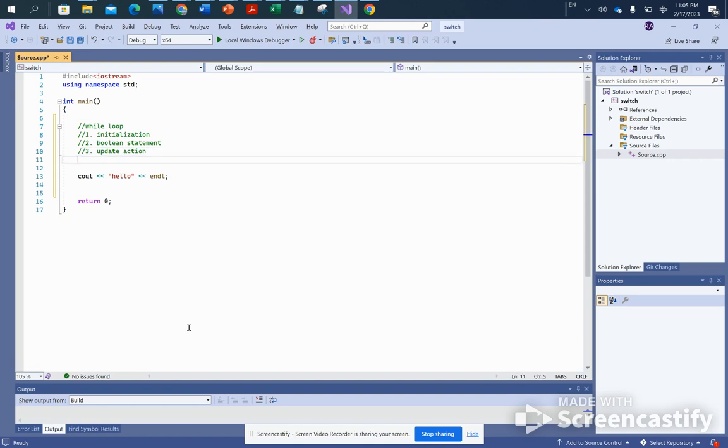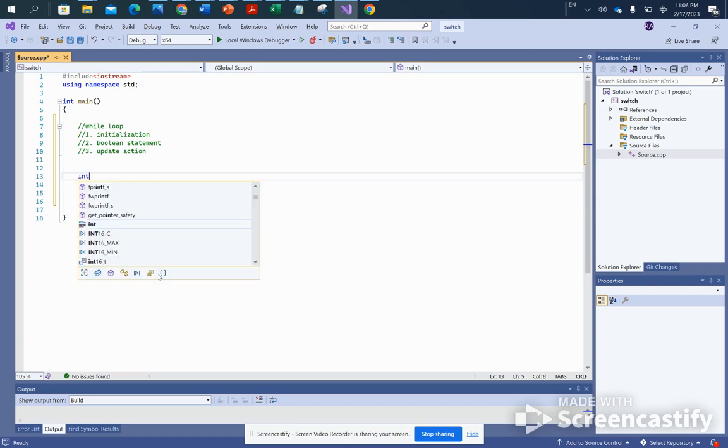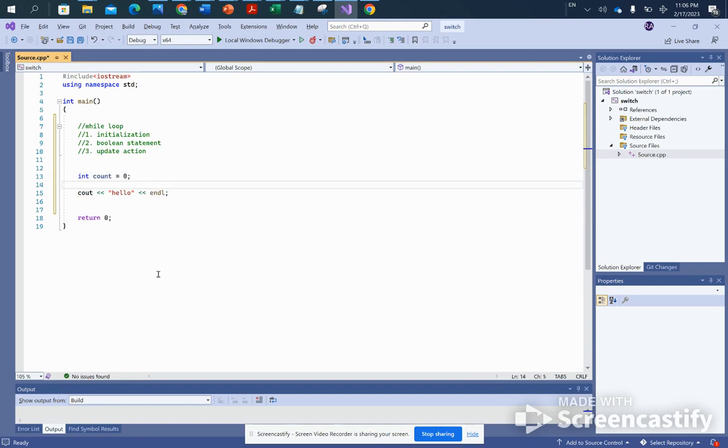Okay, now, what is this initialization? What is this Boolean statement? What is this update action? And how do you come up with them? So assume, as I mentioned earlier, I would like to create a loop statement that will allow me to print hello 5 times, for example. What is the initialization? What is the Boolean statement? What is the update action? So what I'll have in here, this is the initialization. I'll create a variable, and I'll call it count. I will initialize it to 0, and you'll see why I did that in a bit.